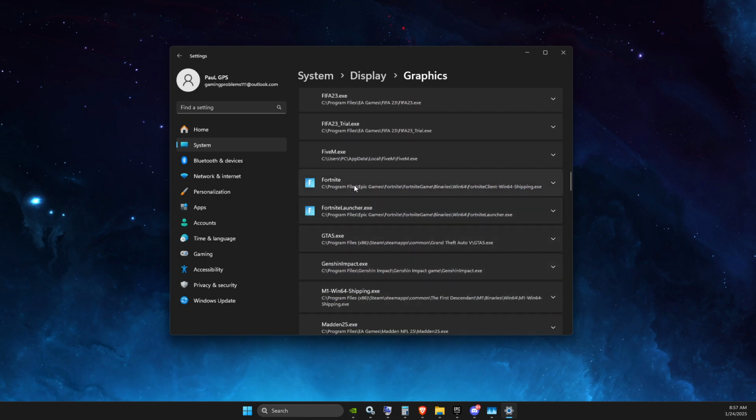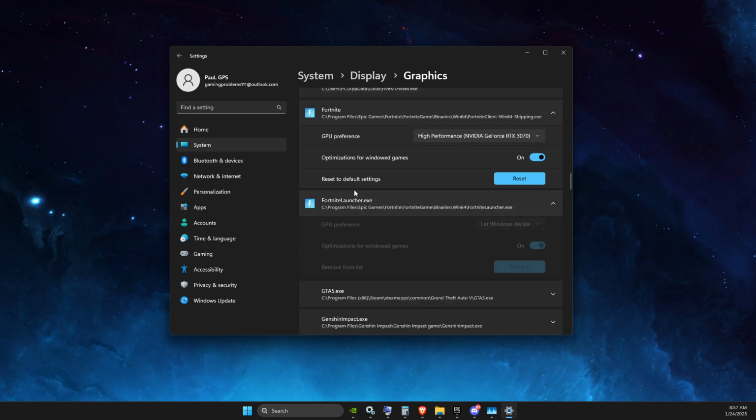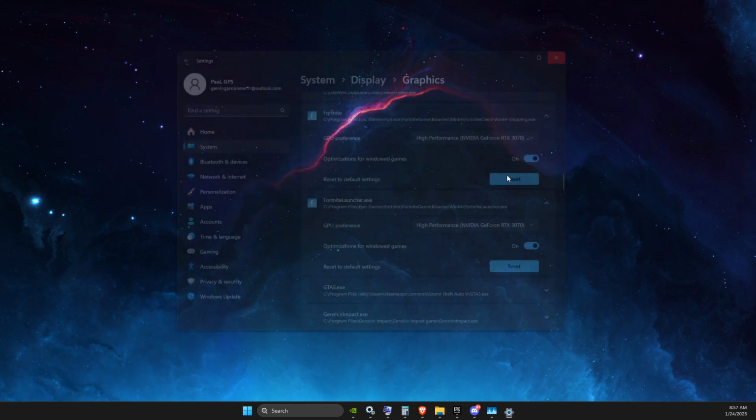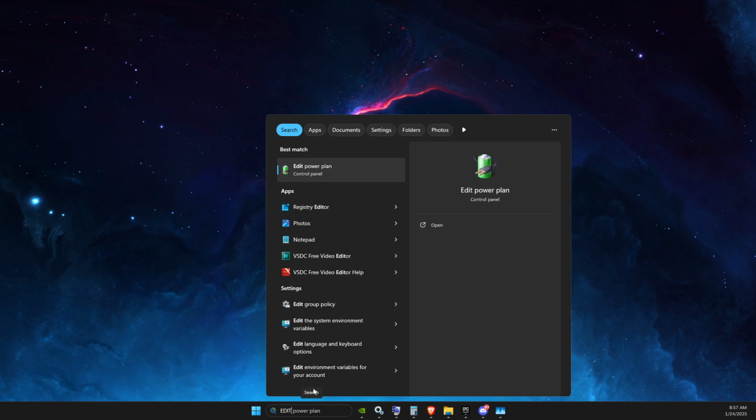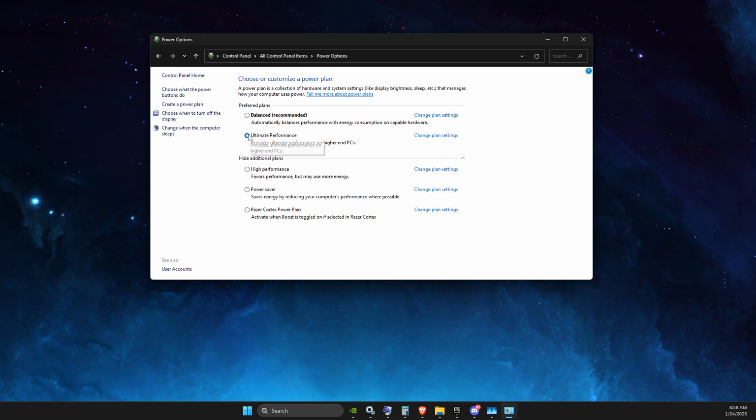Let's look for Fortnite, select high performance, and here also select high performance as well. Then you can close this window after you select high performance. Next, you need to go to edit power plan. Then on edit power plan, select power options, make sure ultimate performance is selected. If there is no ultimate performance, select high performance, right?